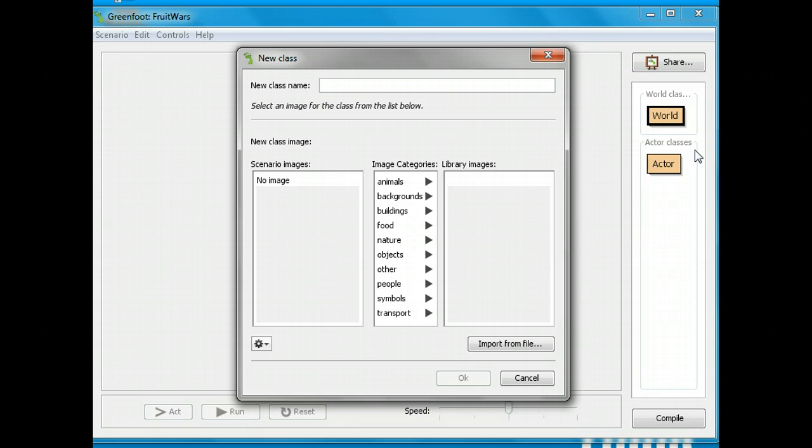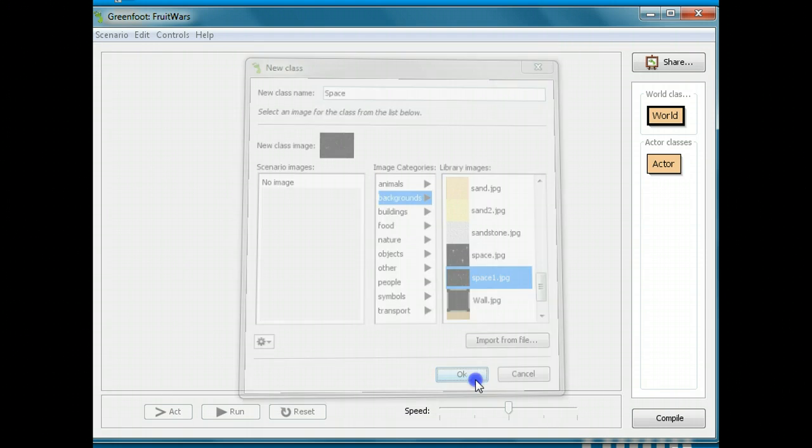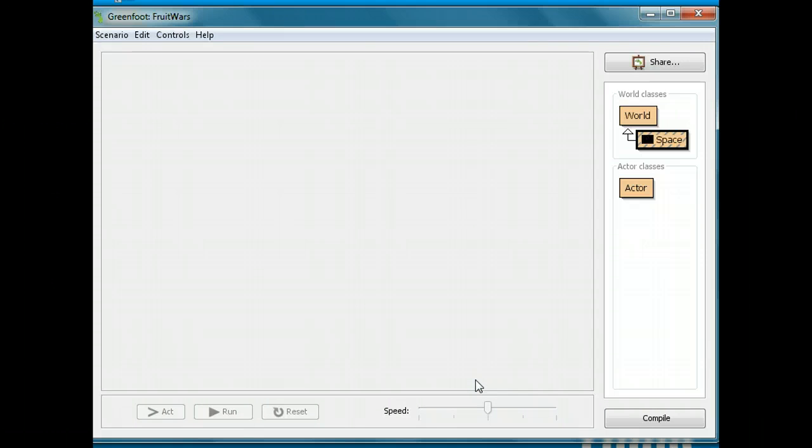I'm going to call my world class Space with a capital S, because we always capitalize our classes, and I'm going to pick a background. I'm going to pick one of the space backgrounds. There's a couple of space backgrounds, so I'll pick this one here. You can pick whichever one you want. So I want you to do the same thing. Right click on the world class, create a new subclass, and call it Space. Pause it and do that now.